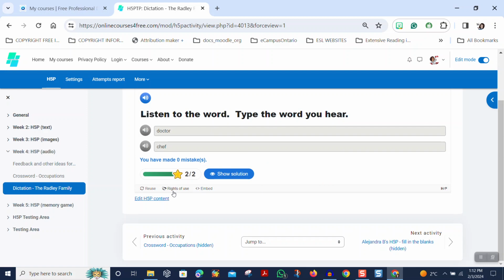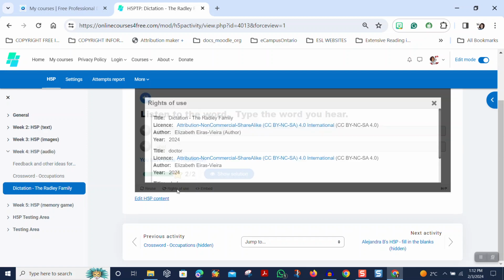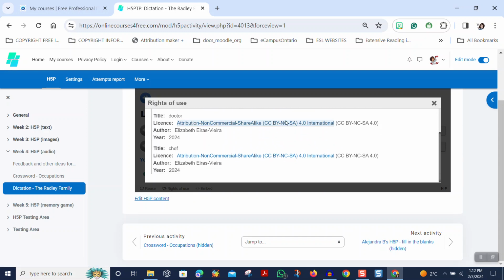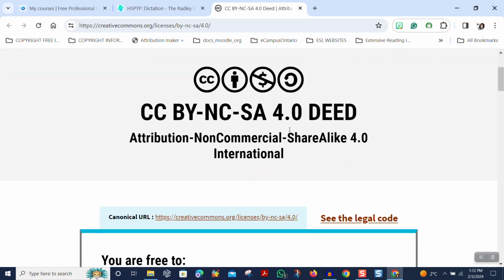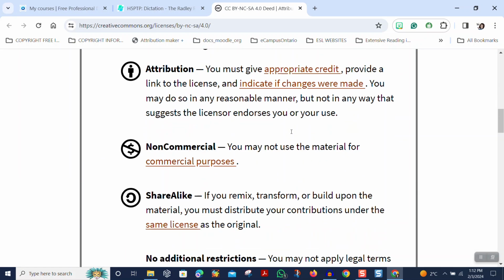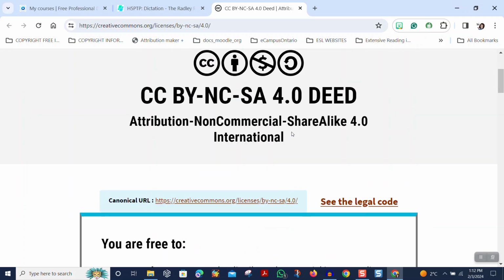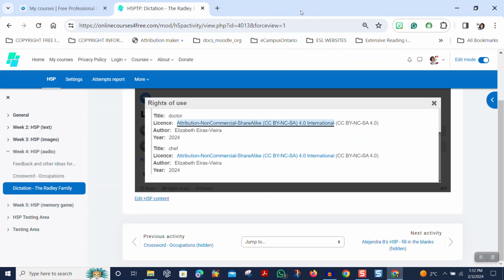So that little button, the AT attribution, if you click that, you get the rights of use button and you can see everything here. Okay, and then it links automatically to the license itself. So no need for you to link it. It'll already be linked. So attribution, non-commercial, share alike, 4.0, etc. I don't want anybody to make money with my voice.